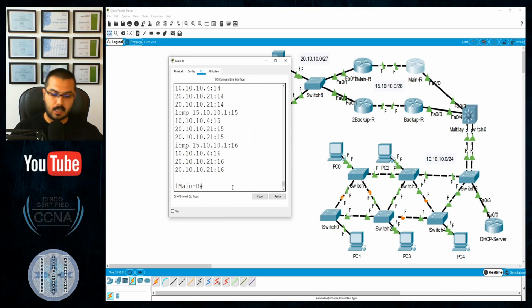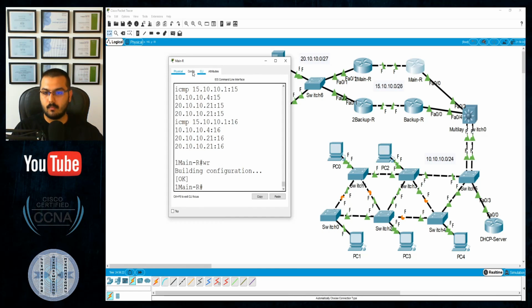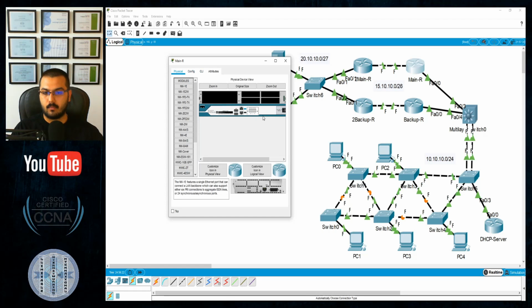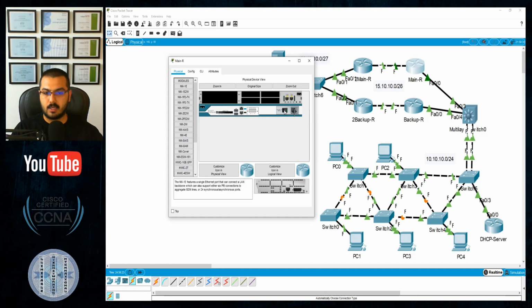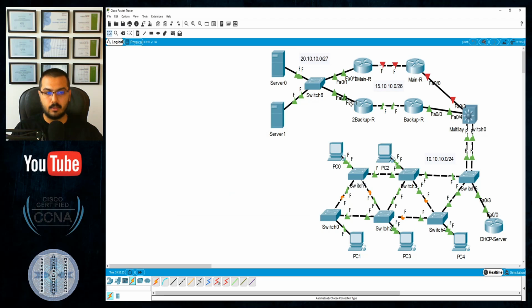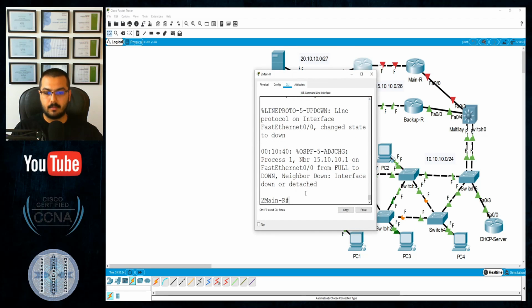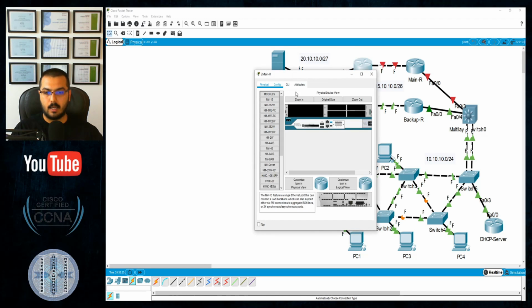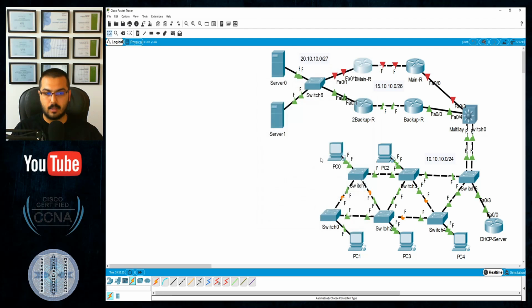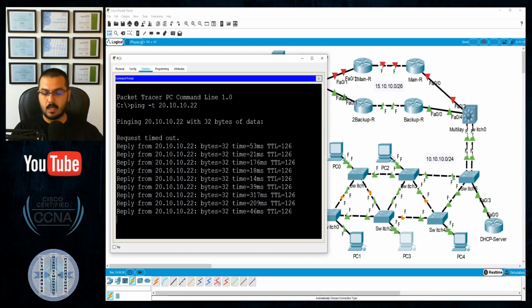Okay, so let me save my config and shut down, or disable, turn off this router. Let me save my config and physically down, go back to the PC. Now we will have some timeouts, but later we should have a reply. The entire backup path should operate as active and active, and we will verify it.